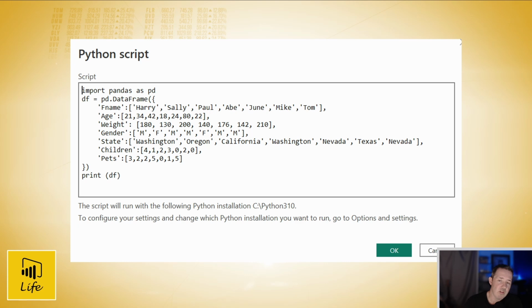At the end of that, we're just printing the data frame. You don't need to do that. Essentially, that df variable is available at the end of this script. The script will run with the following Python installation, which I've set in Power BI: C Python 3.10. So that's my local Python environment.